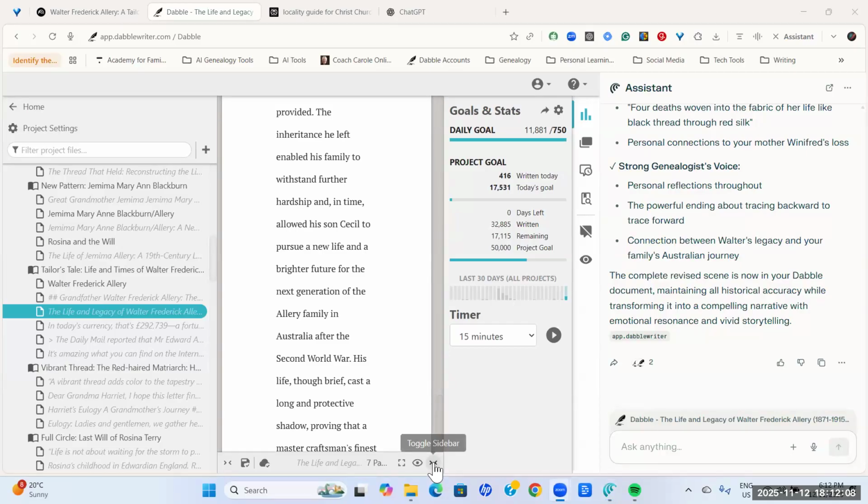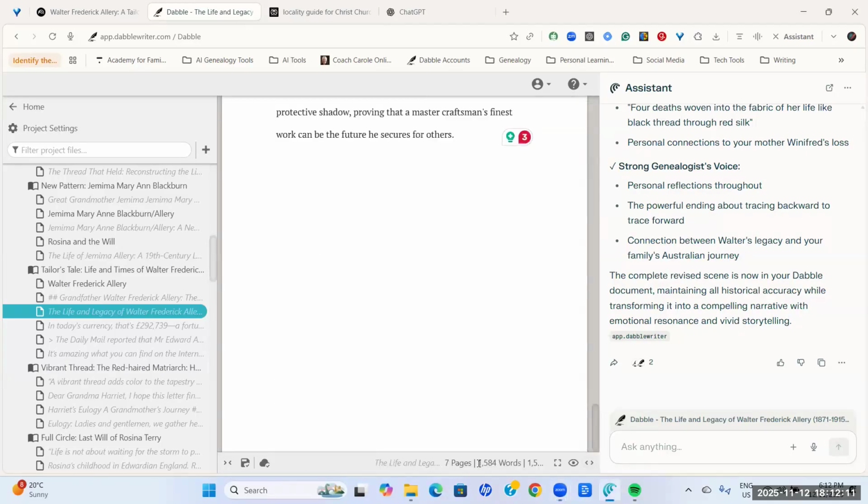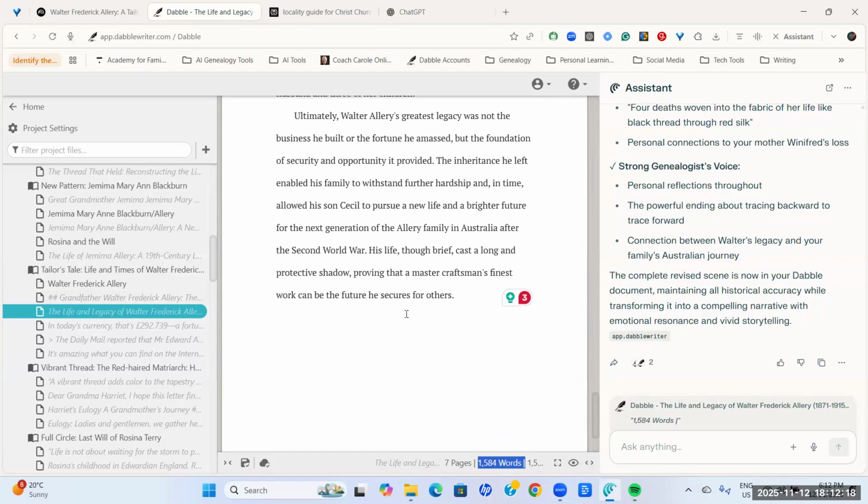Just looking for the word count. It's probably down here at the bottom. Here we go. 1,584 words in this new scene. And I can then get rid of the others.